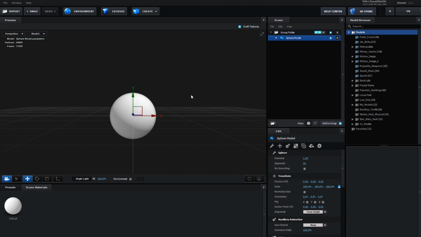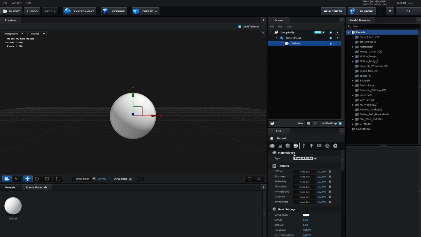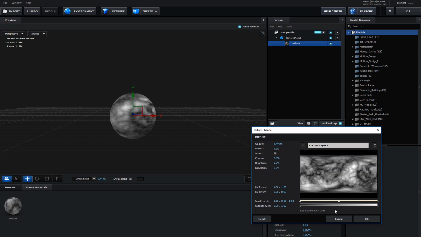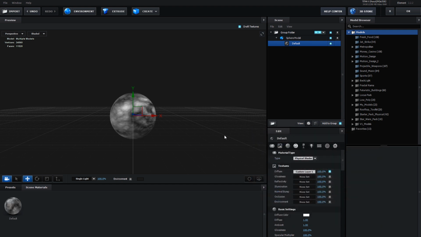And what I can do is come over here to that model, under the texture here for default, you're going to see the diffuse. I'm going to select that and just go ahead and toggle this down. You can see the custom layers. So now we have our planet texture. I'm going to select that. Now we can see that being reflected on our sphere, and I'll click OK.